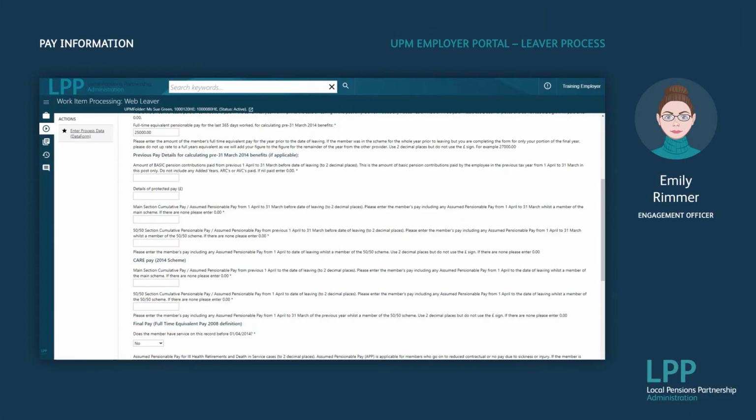The next section is about previous pay details. We need the member contributions from the previous year from April to March. Provide any details about protected pay. We then move on to the care pay for the previous year from April to March. There is a section for the main scheme and the 50/50 scheme. This is the actual pay a member received in the year.